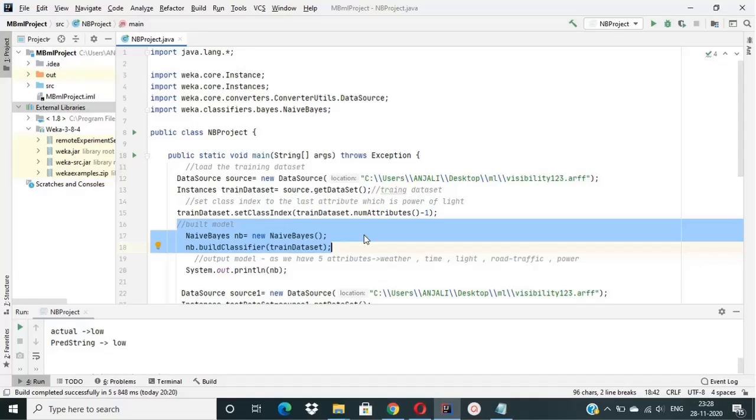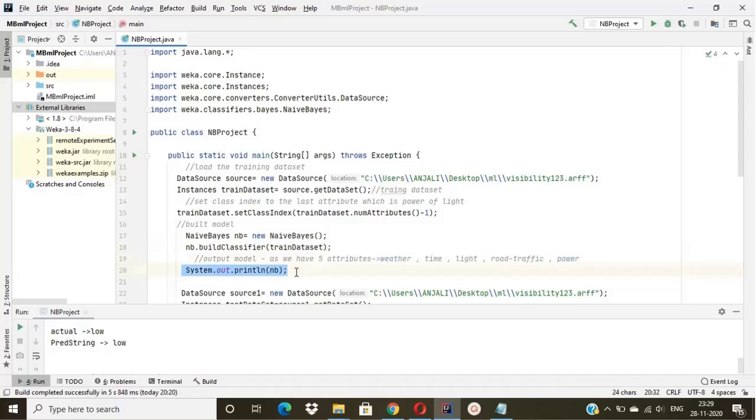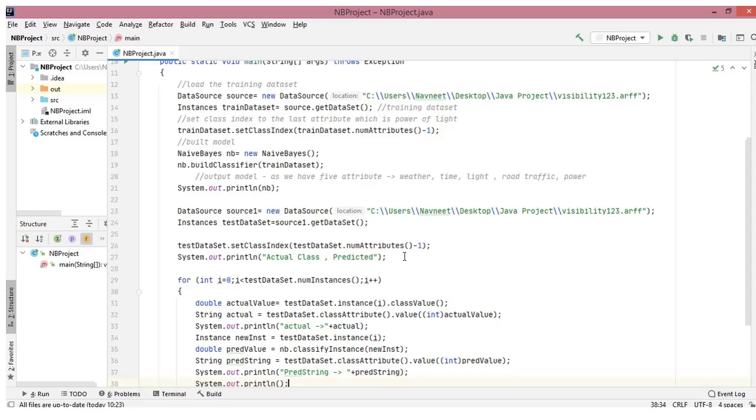NaiveBayes uses the Bayes formula to execute the model, and this line is going to print each attribute model. We have 5 attributes: weather, time, light, road traffic and power, and each attribute is going to print its model on the basis of NaiveBayes, and this line is going to print the model of NaiveBayes. So now the rest of the approach of this project algorithm is presented by me.